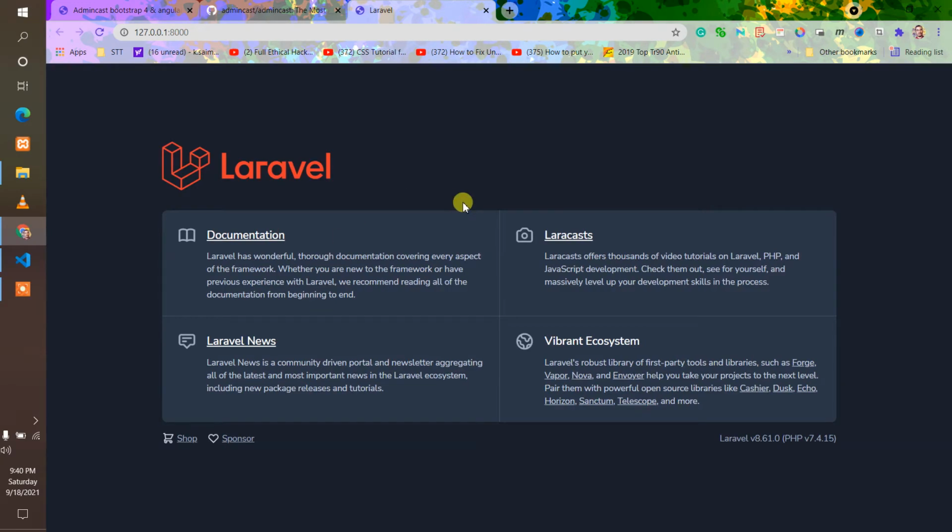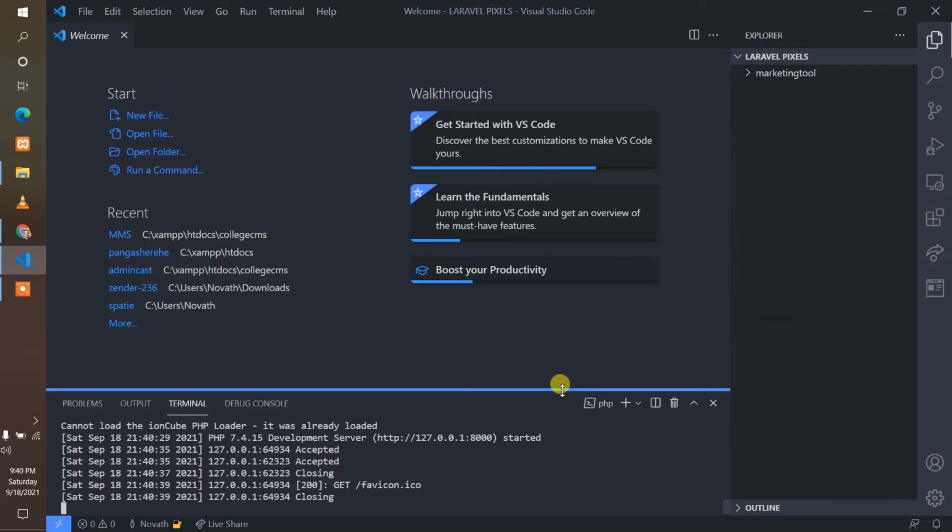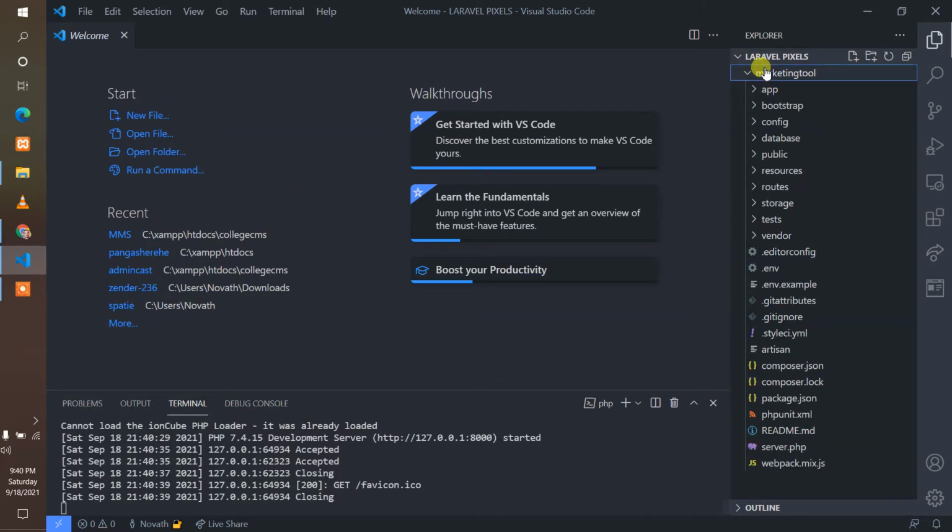Okay, let me zoom out. Okay, so the page is opening correctly and everything is working fine. So let me delete everything default from Laravel. So I'm going to click over here.